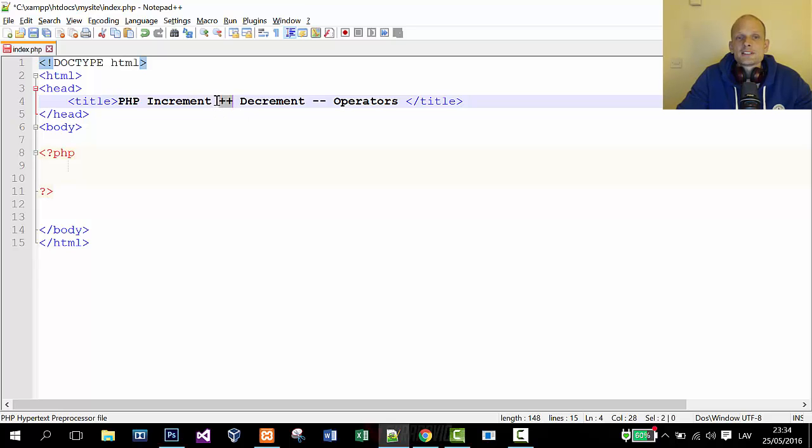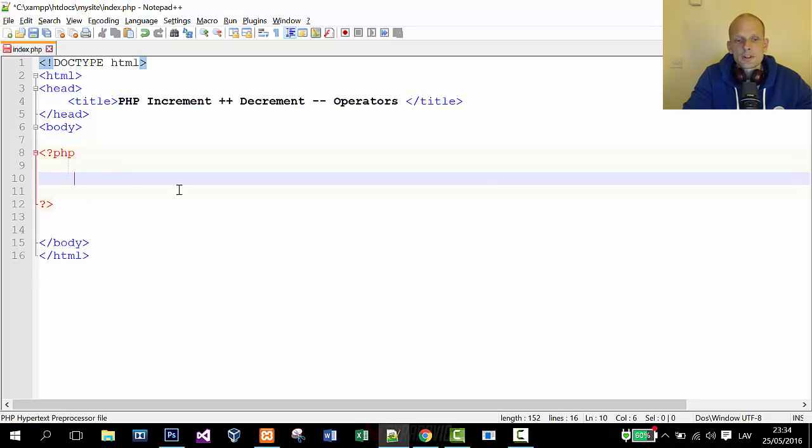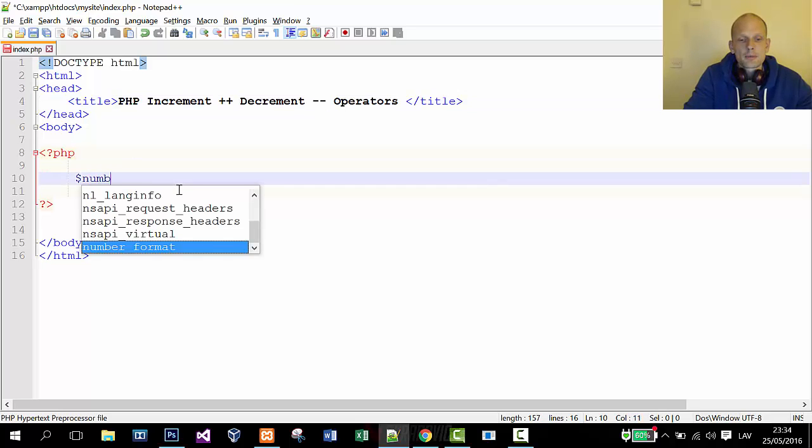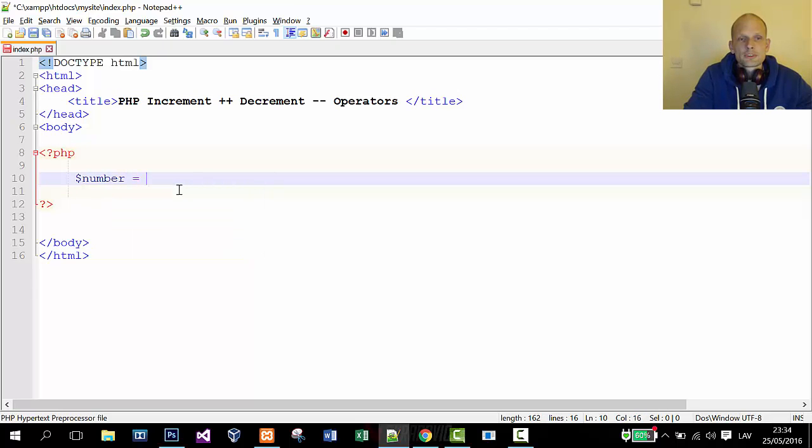But the main thing we do with the increment operator and the decrement operator is we add something to a number value, or we take something off from a number value. And to do this, let's create one variable, and I will call this variable number. We could give it some value, let's say 5. Let's store in this variable number the value 5.